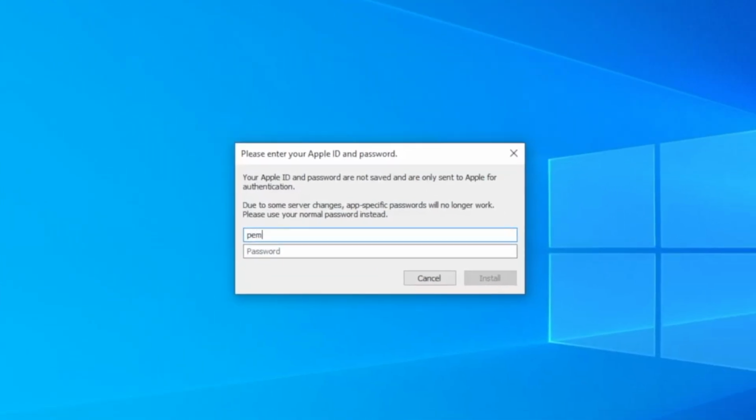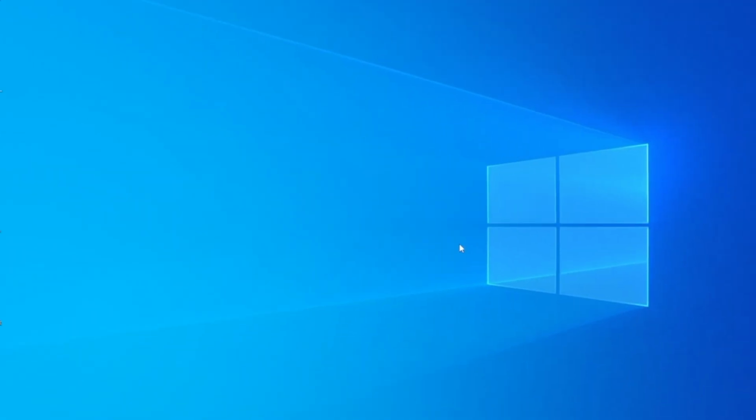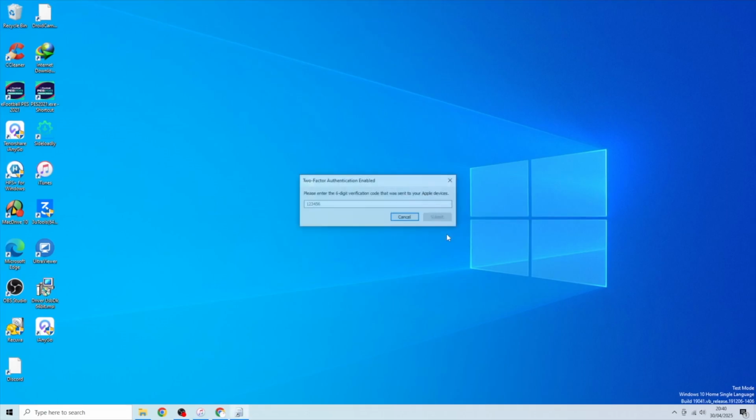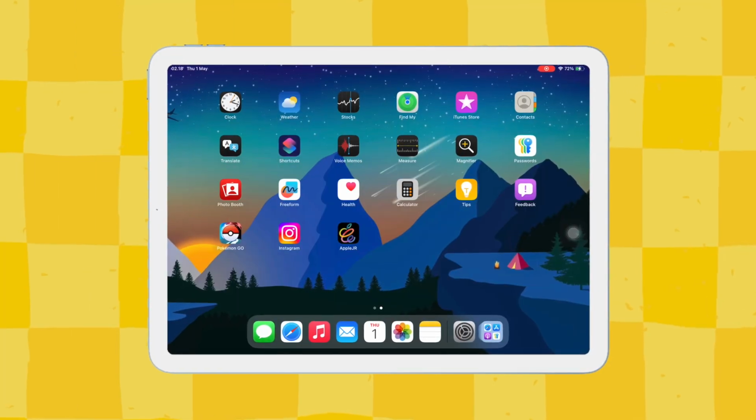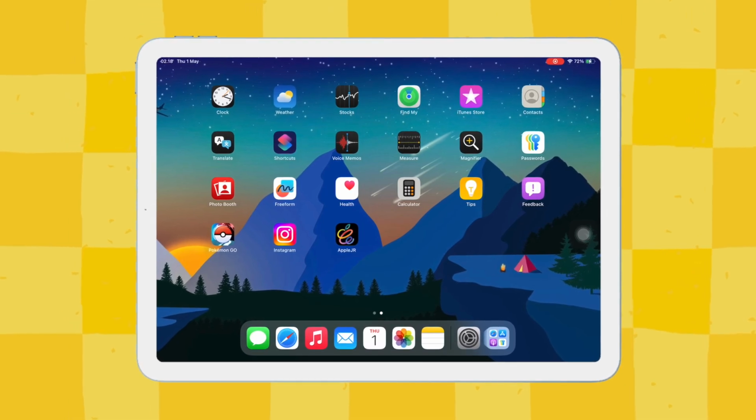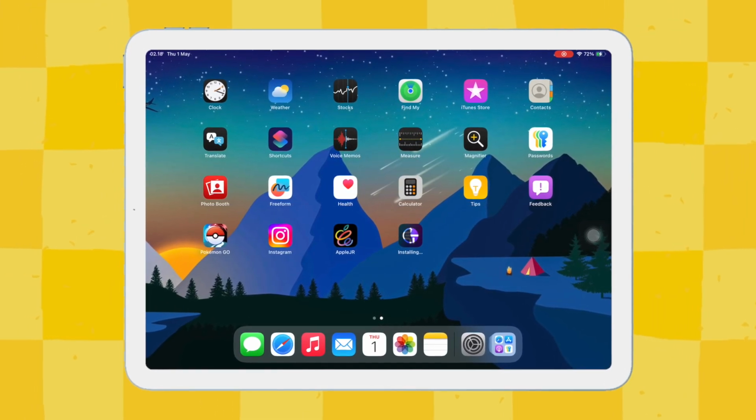Then enter your Apple ID email address and password. This will allow AltStore to authenticate with Apple and configure your account to support sideloading apps. And wait until AltServer confirms that SideStore has been installed.